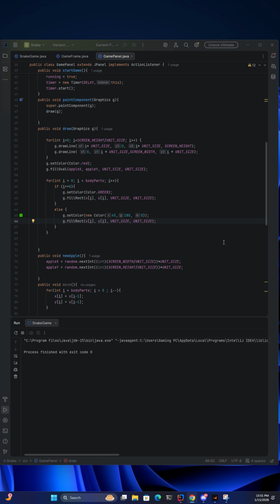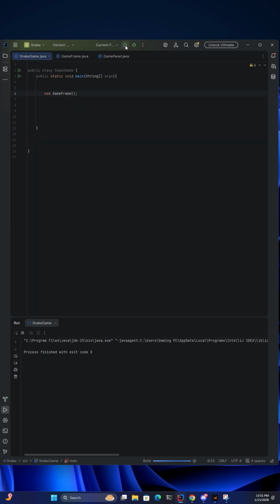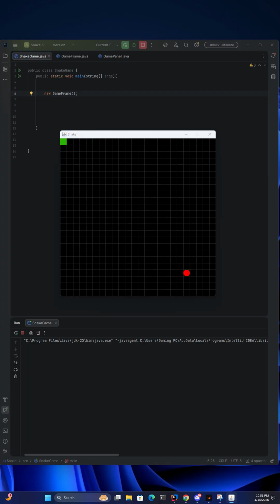So let's run this and take a look at what we have so far here. So here is the head of our snake, but we cannot yet see the body. So we'll actually need to call the move function. So we're actually going to call that within the, where is it? The actionPerformed method. So we're going to fill in a few things within this method next.